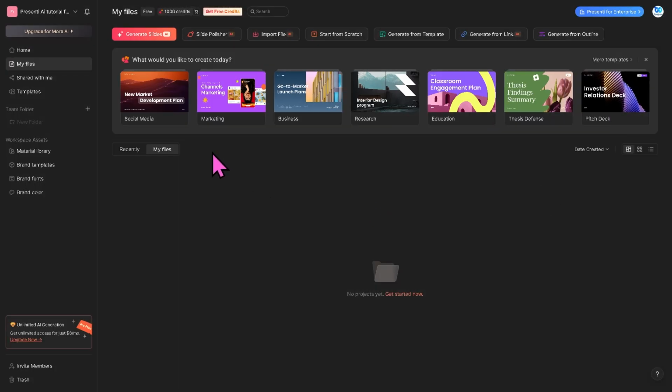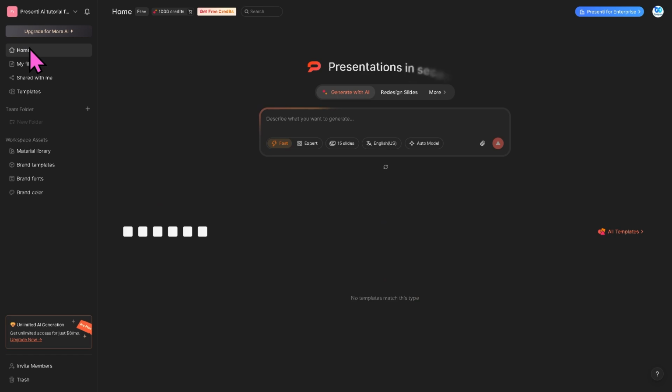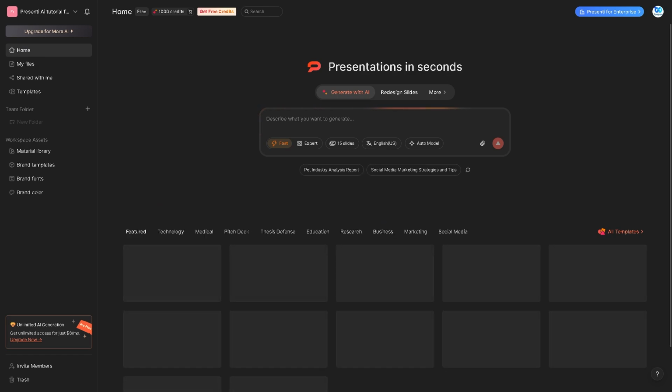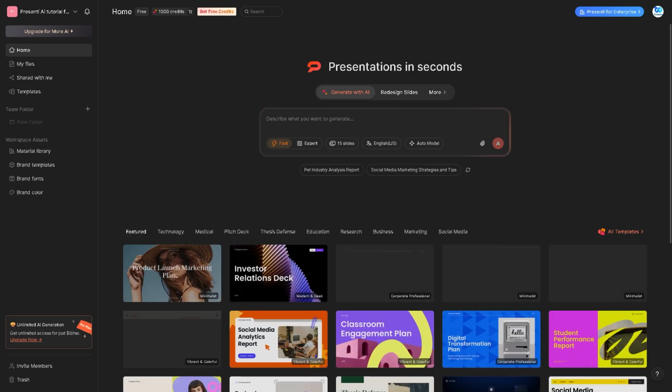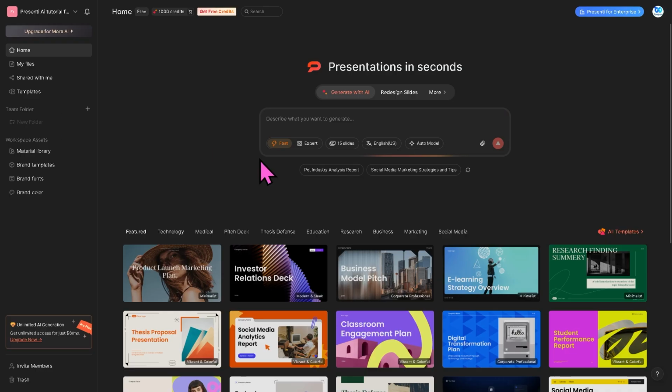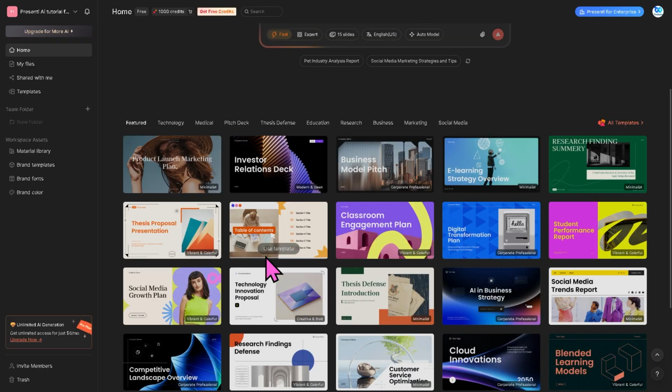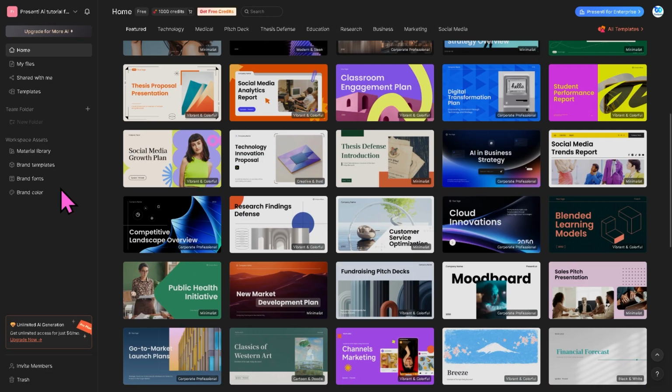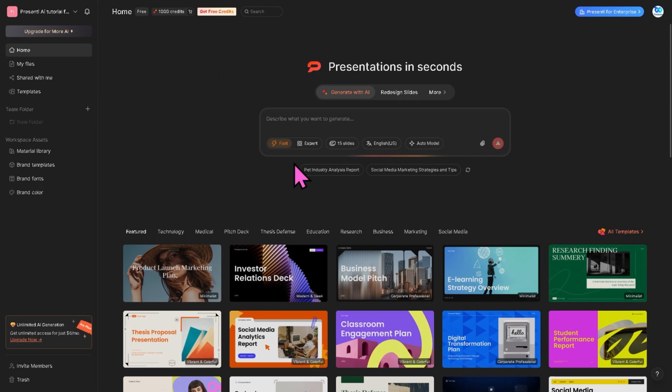Now hover on the left side panel. You see that the homepage is going to be your main dashboard. This is where you see your recent presentations. You can start a new project, get quick access to templates or AI tools. Basically, this is where you start whenever you log in to Presenti.